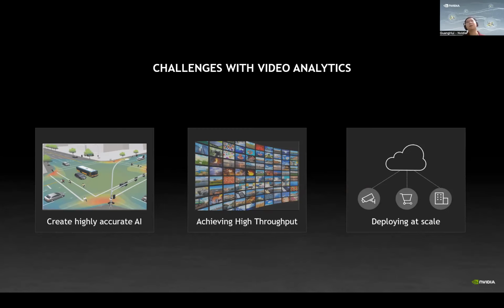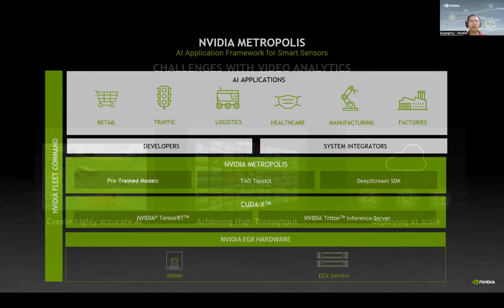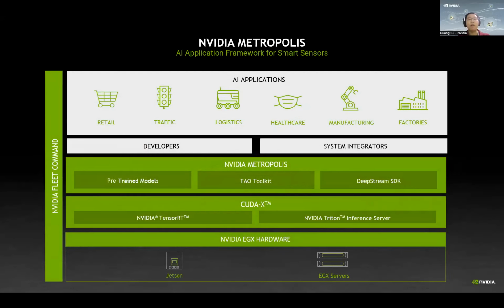So these are some of the industry challenges when bringing the research and analytics part into real-world deployment. So we have a set of tools that can help developers, data scientists, or application engineers adapt and speed up the whole development journey. So here comes our NVIDIA Metropolis platform.